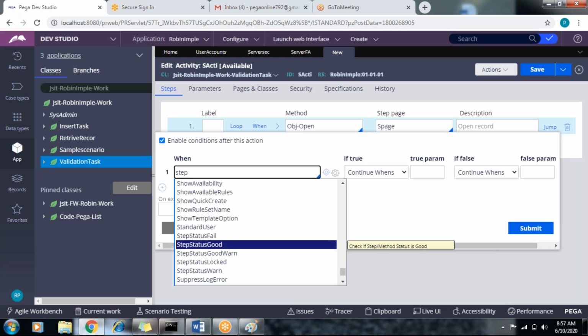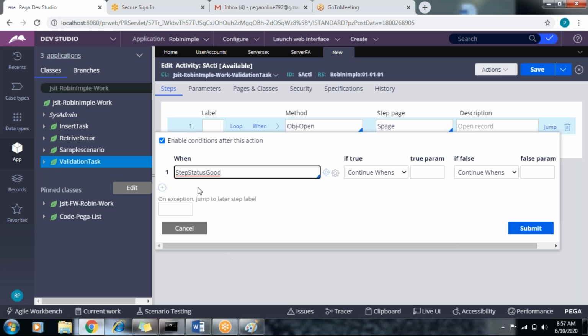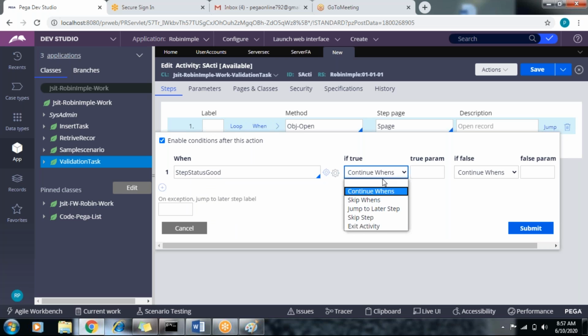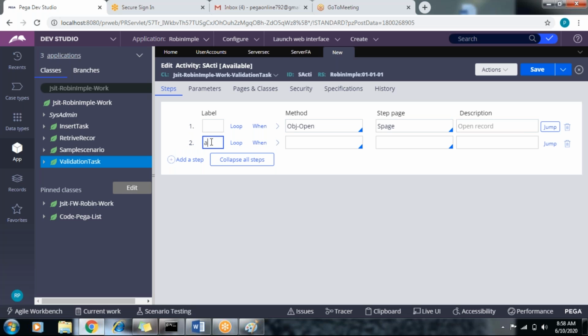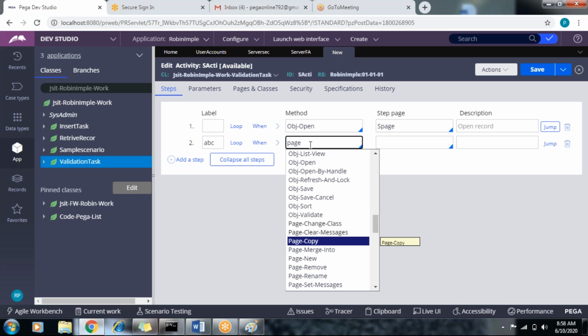We have some predefined when conditions. Whenever the when condition is true, it gives the activity. Whenever the when condition is false, jump to later steps. So just mention the later step as ABC, which becomes a circle. So let's add the step. That ABC step is this one. So I'm going to set some error message here on the page. So page message.